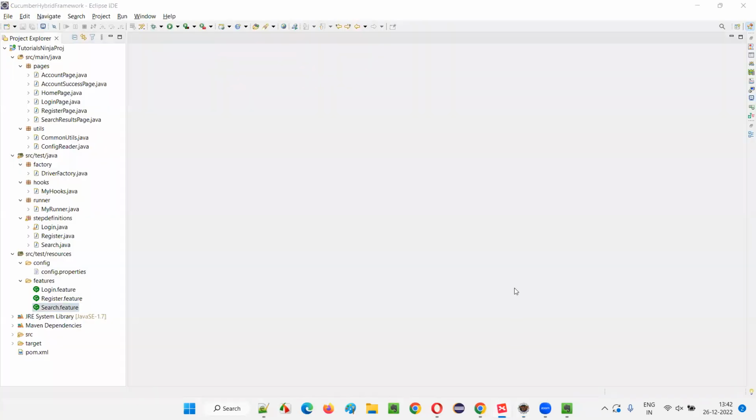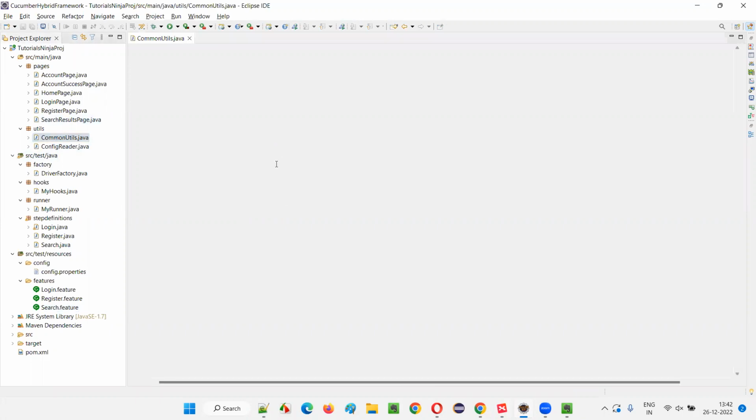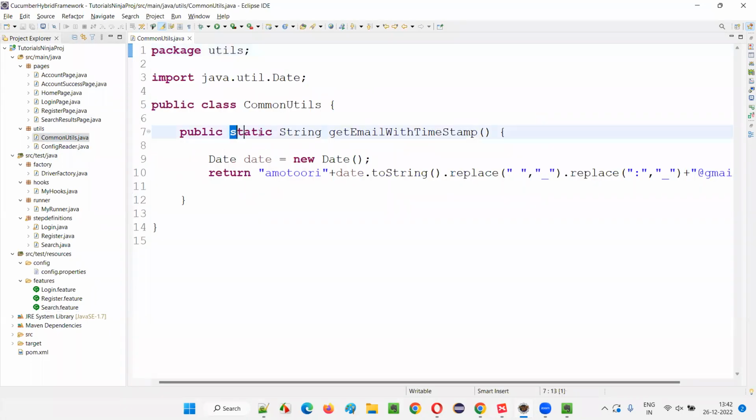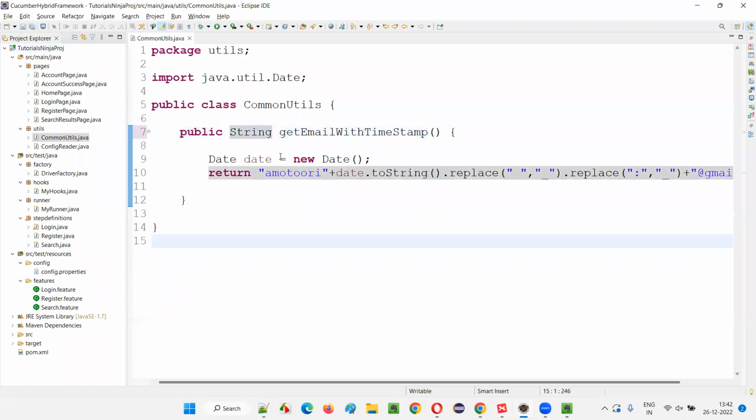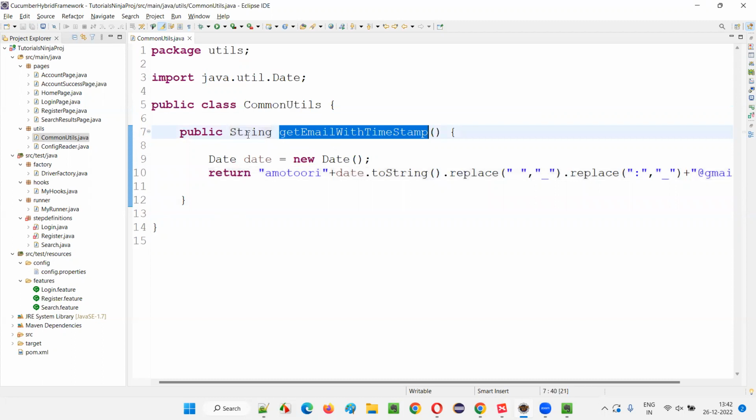If you want to do it, you do. Otherwise, you don't have to. It's up to you. Go to CommonUtils.java. Here I made this method static, so I'll remove this. I am not making it static; I'm just making it a normal method. Under CommonUtils, we have getEmailWithTimestamp as a normal method.